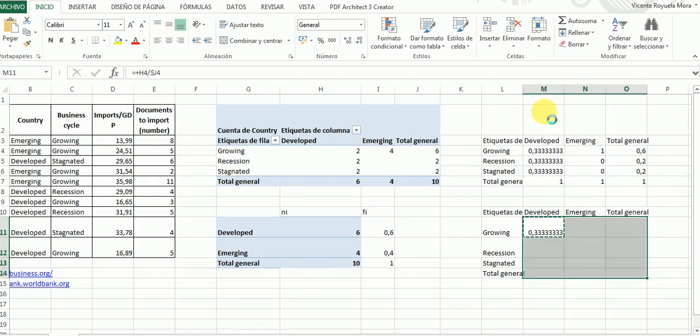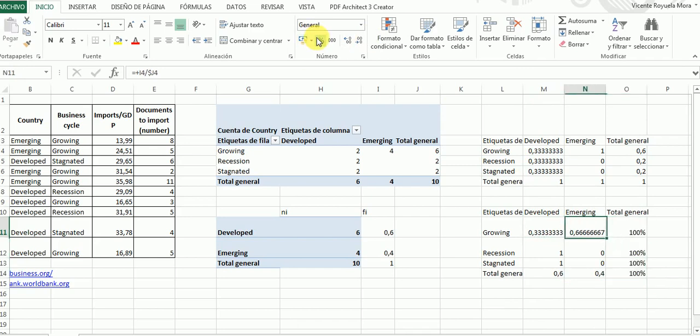Paste. And as you can see, I have 100% in columns. So out of the growing countries, 66% or 67% are emerging, and only 33% are developed. 100% of countries in recession are developed. 100% of countries which are stagnated are developed countries.